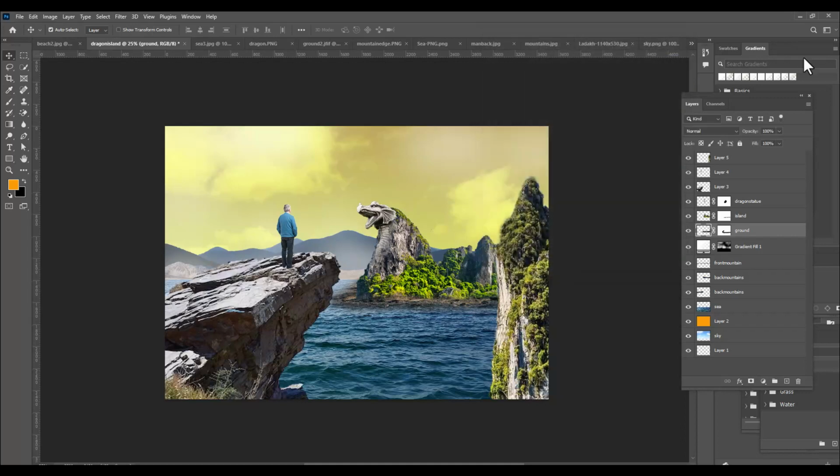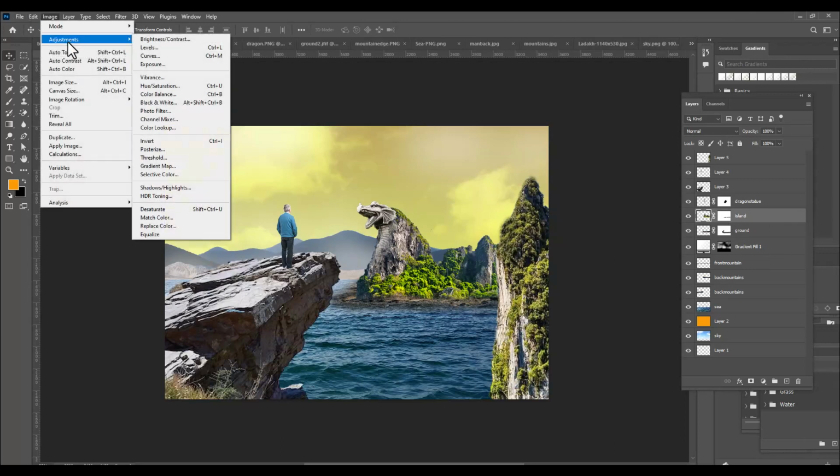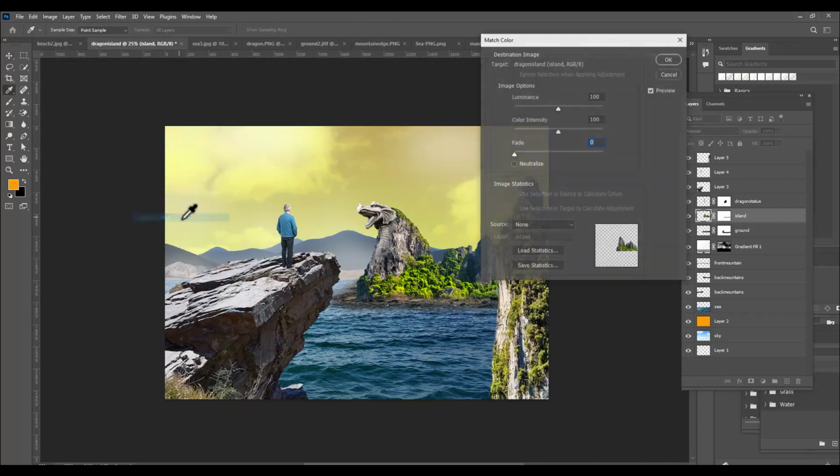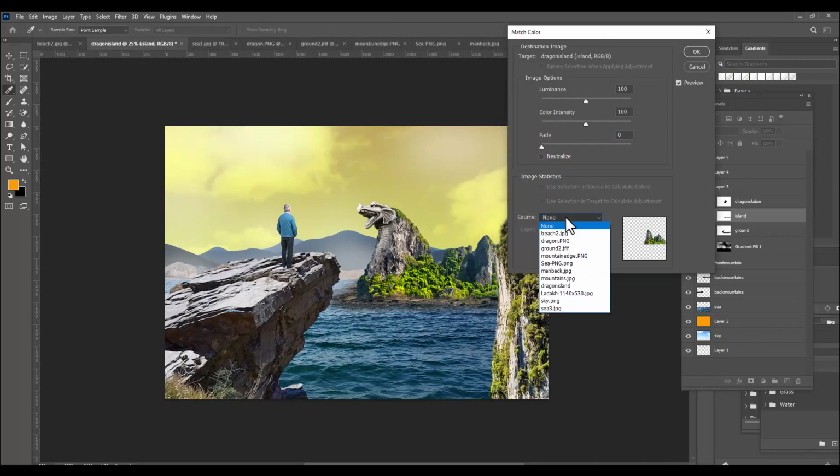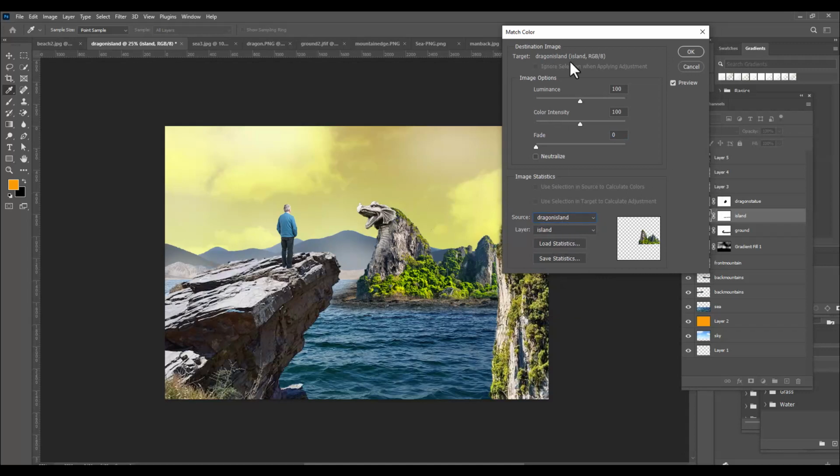We'll do the same things with the island as well. So let's select the island layer, and we'll go to image, adjustments, and we'll select match color. And again we will select the name of our document, which is Dragon Island, and we want our island to match with the, let's say, ground.